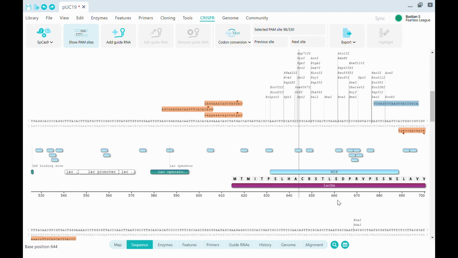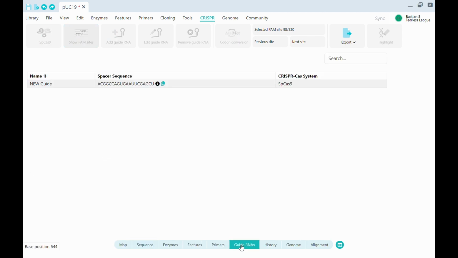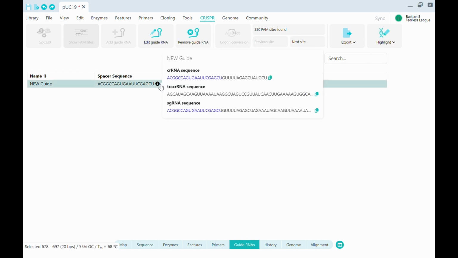If you want an overview of all guides attached to one plasmid, go to the navigation bar at the bottom and select the Guide RNAs button. It will show you the spacer sequence as well as the CRISPR-Cas system used. If you select the Info icon next to the spacer sequence, you will also get an overview of the CRISPR RNA with the spacer region highlighted in blue, the transactivating CRISPR RNA, and the full sgRNA sequence. Any of these can simply be copied by clicking the Copy icon next to the sequence.